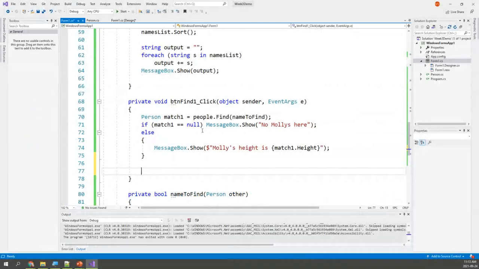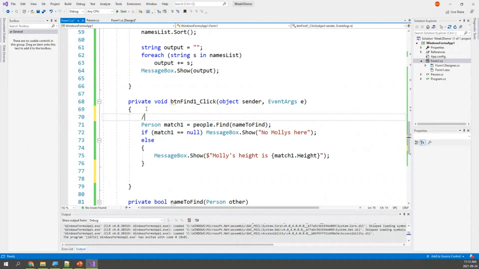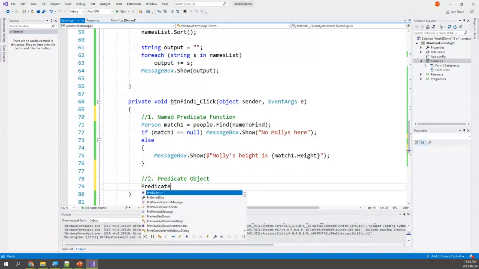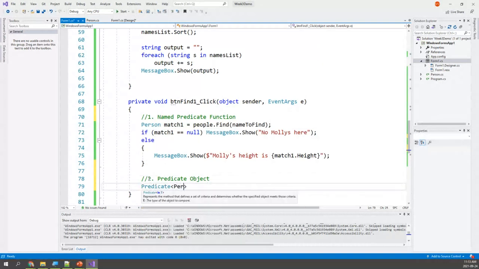So let's test this one out instead. This one is number 1, a named predicate function. Number 2 is a predicate object. So I'm creating an object of type predicate. Specify we're working with persons as the underlying type.